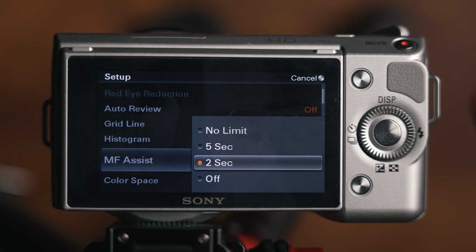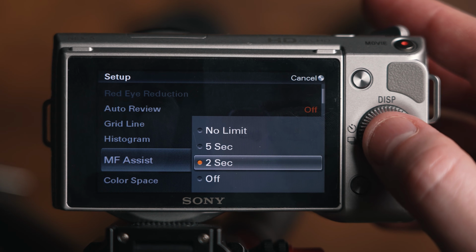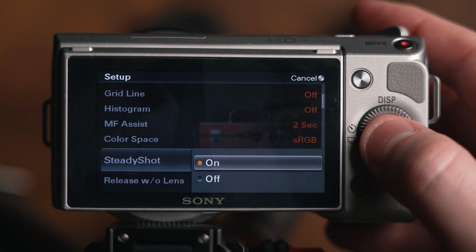All this is that if you're shooting in manual focus, it will kind of zoom in on your focus point for a couple seconds to make sure that you're able to lock onto your focus really well and then back out of it. Color space, leave it sRGB for sure. Steady shot on is totally fine.